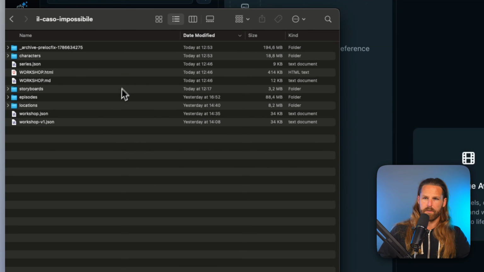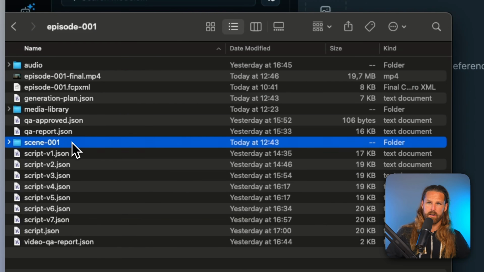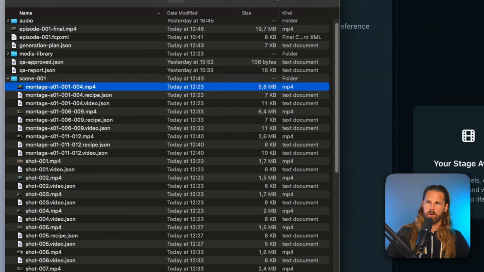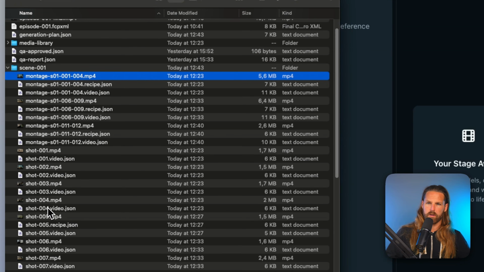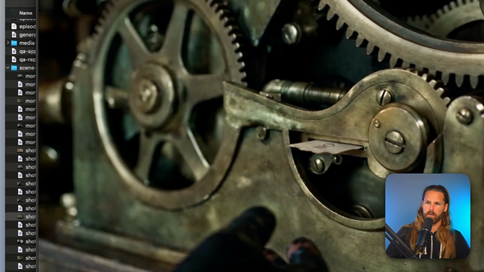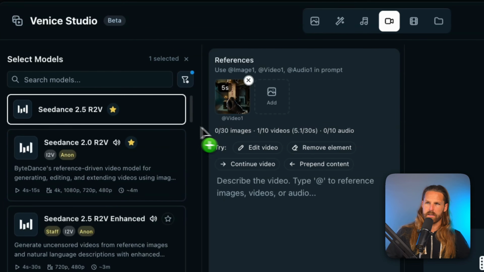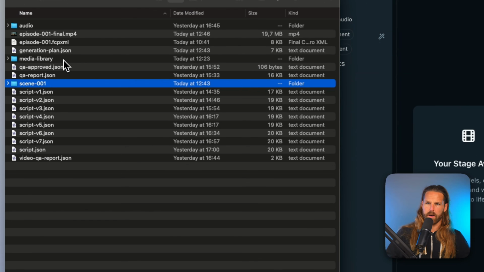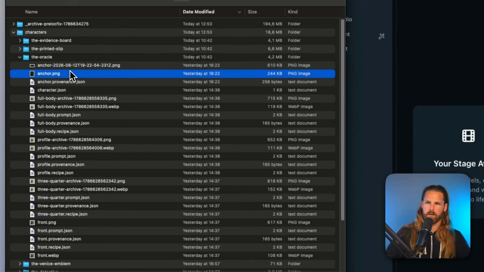The other way would be to find the folder that the video harness created. Come here into episodes, find your episode, and here in scene 1, we'll see all the video files. And there's two things we can do with a model like Seedance. Number one is we could actually take the shot that had a problem, this one, and upload that as a reference here to Seedance 2.5 and use the edit video prompt. And then we find the media library, all the different references in the character folder.